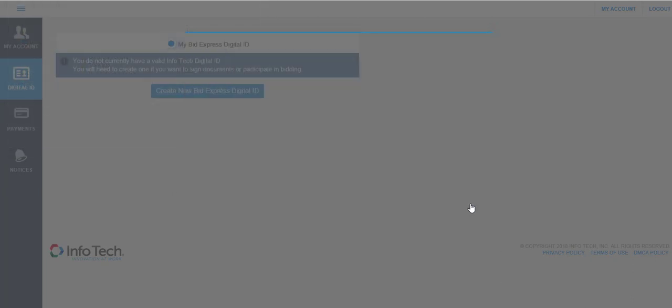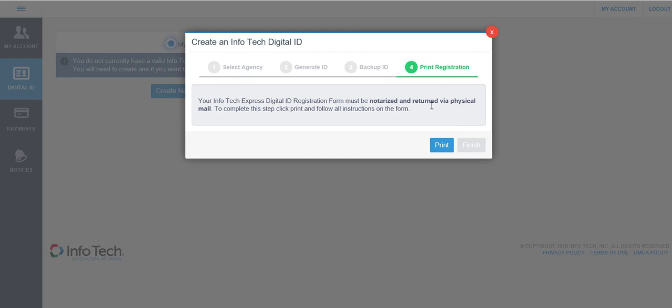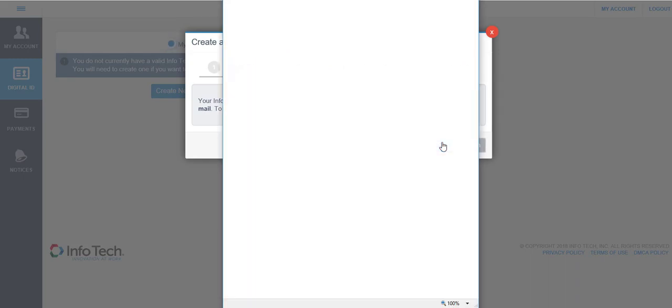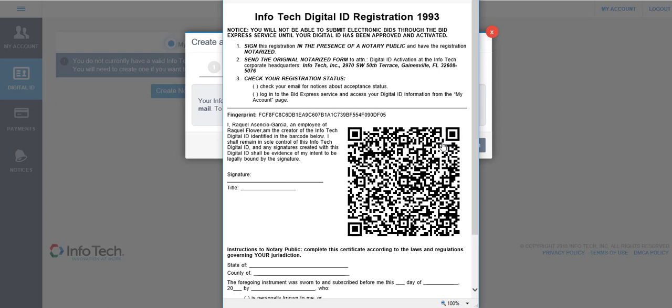We're going to go ahead and click Next. Our last step is to print our registration form. This form must be signed in front of a notary. It does have to be properly notarized and sent in to the customer support team for processing. So again, it does have the instructions here. In step 2, we do provide our mailing address.